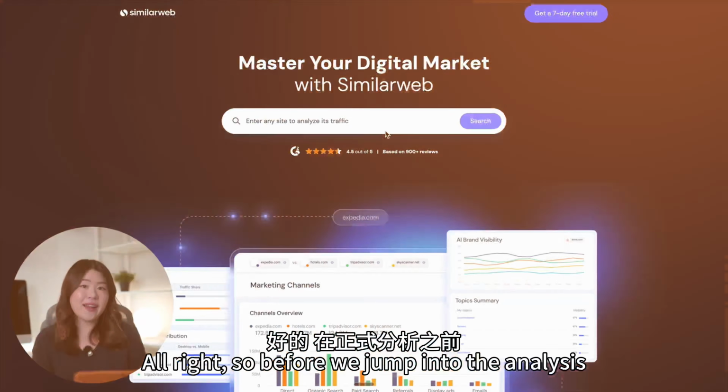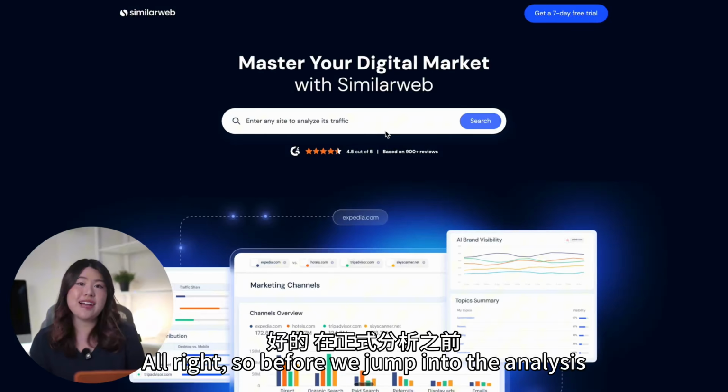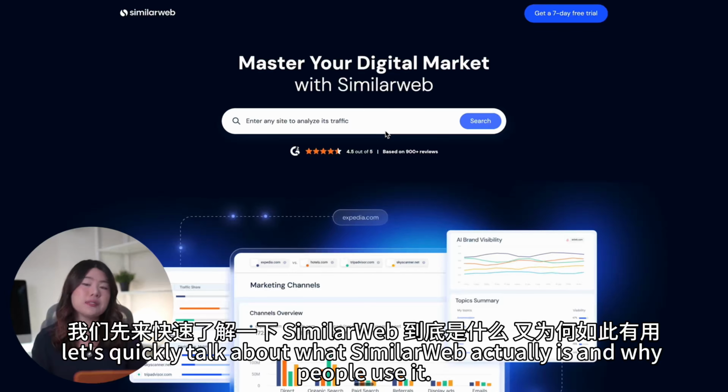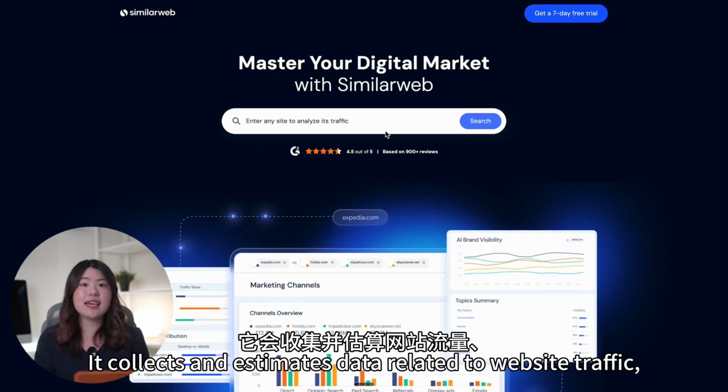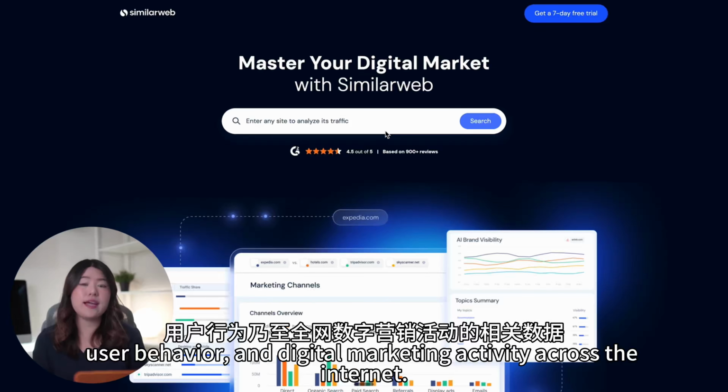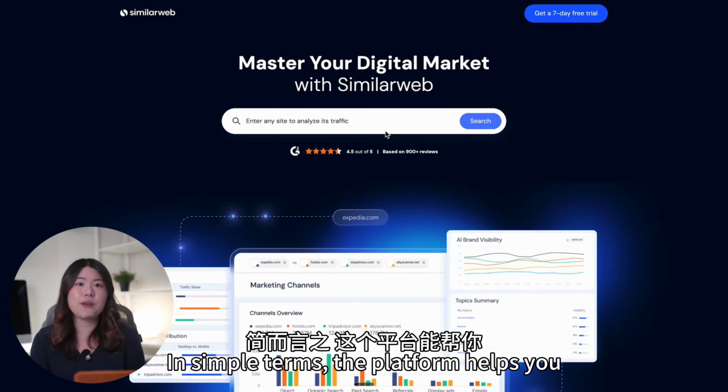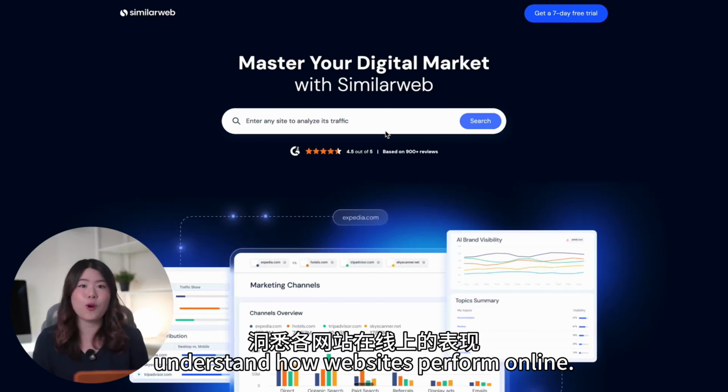Let's get into it. All right, so before we jump into the analysis, let's quickly talk about what Similarweb actually is and why people use it. Similarweb is a website analytics and competitive research platform. It collects and estimates data related to website traffic, user behavior, and digital marketing activity across the internet. In simple terms, the platform helps you understand how websites perform online.